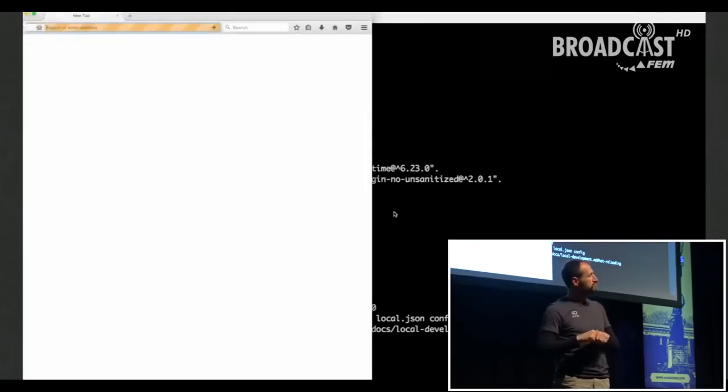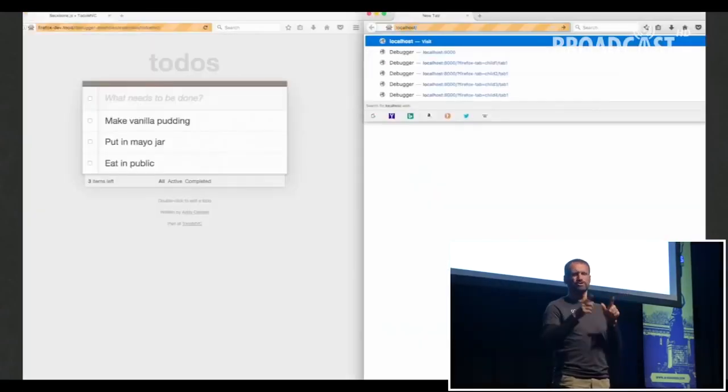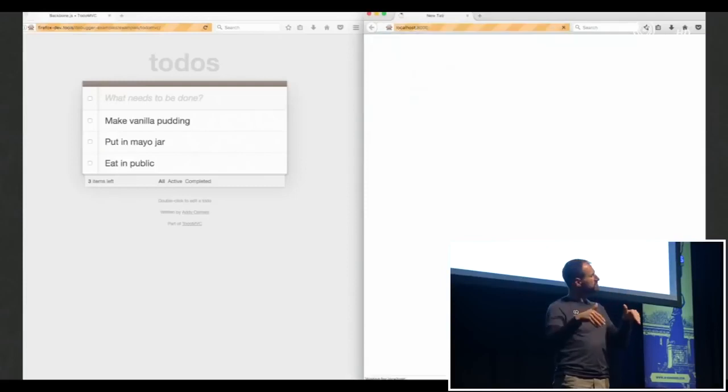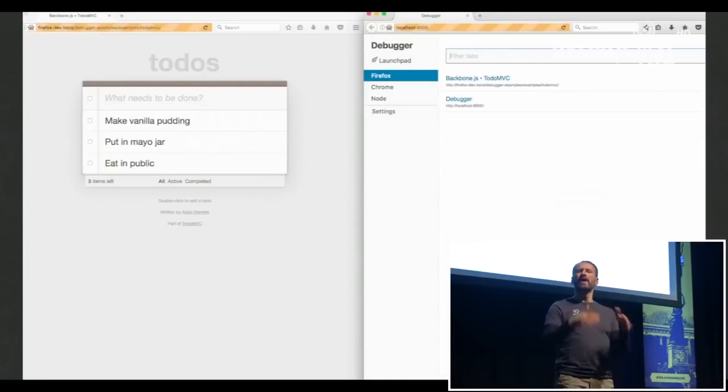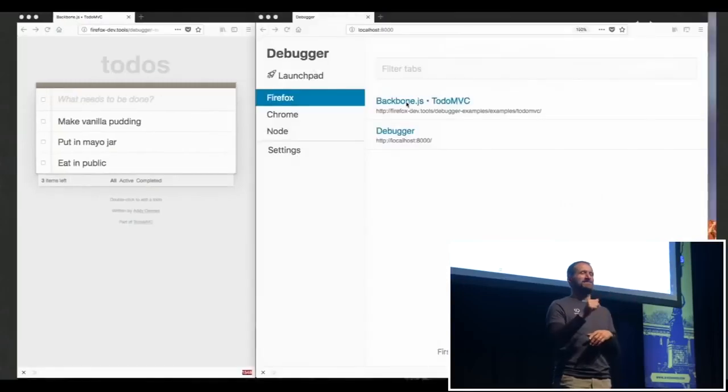And I'm supposed to be seeing the debugger right now. However, I'm not seeing the debugger. I'm seeing what we call the launchpad, because every time we run the debugger outside of the actual Firefox DevTools, we need some way to say, what am I going to debug? And this is what we call the launchpad. So I'm going to choose this Backbone TodoMVC application.